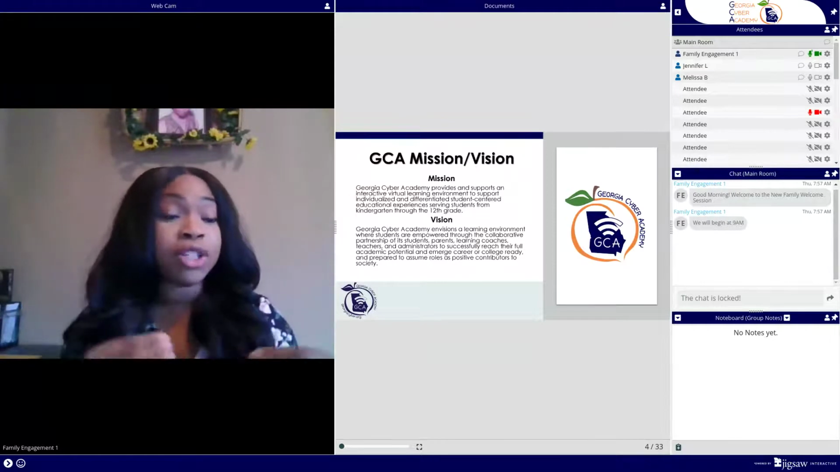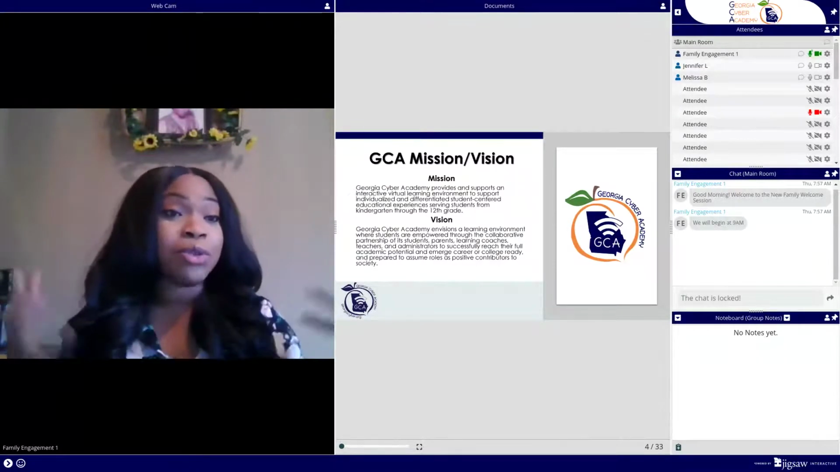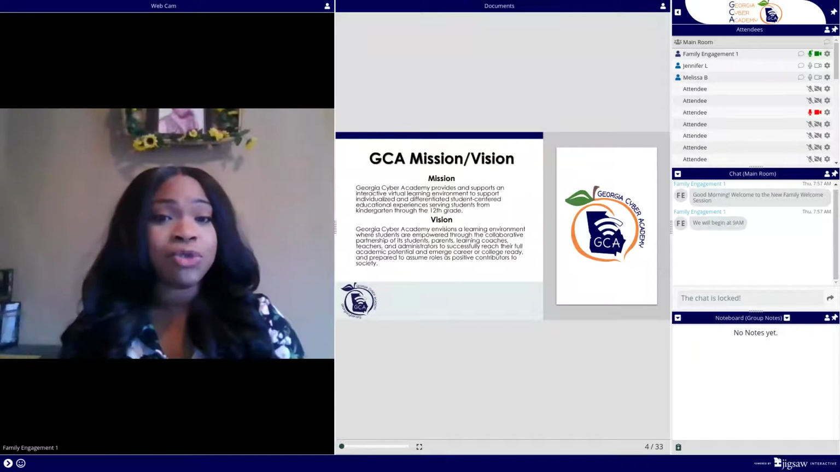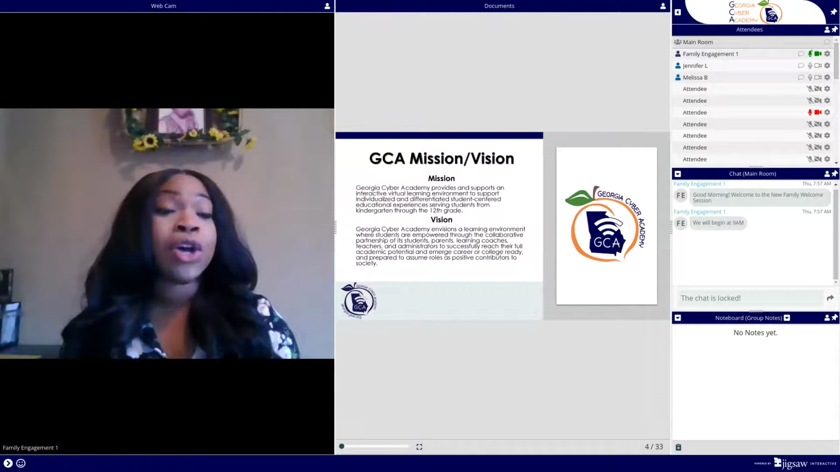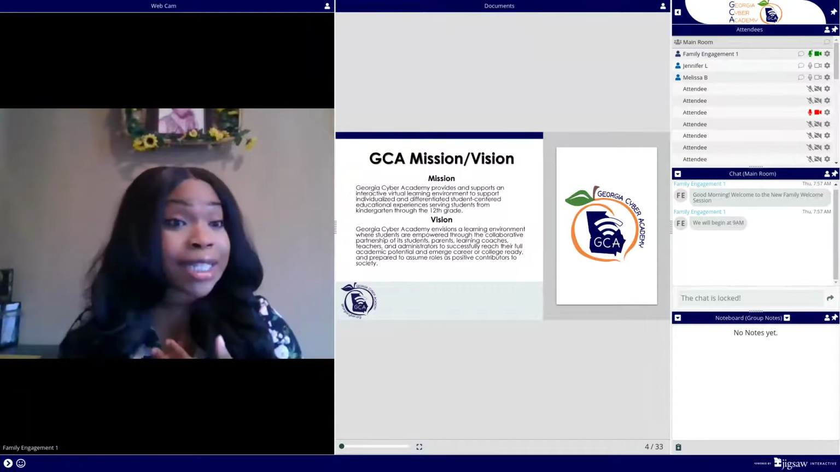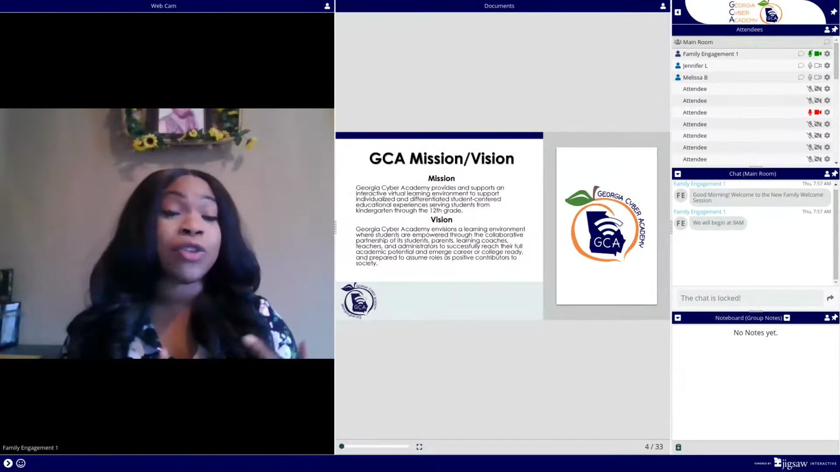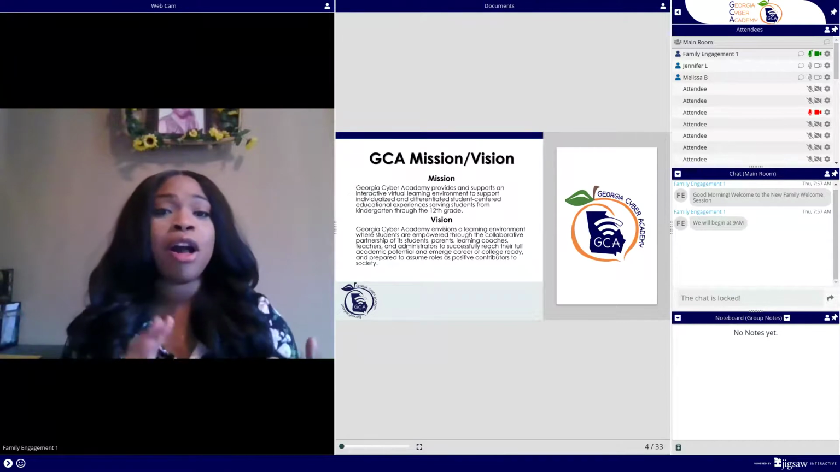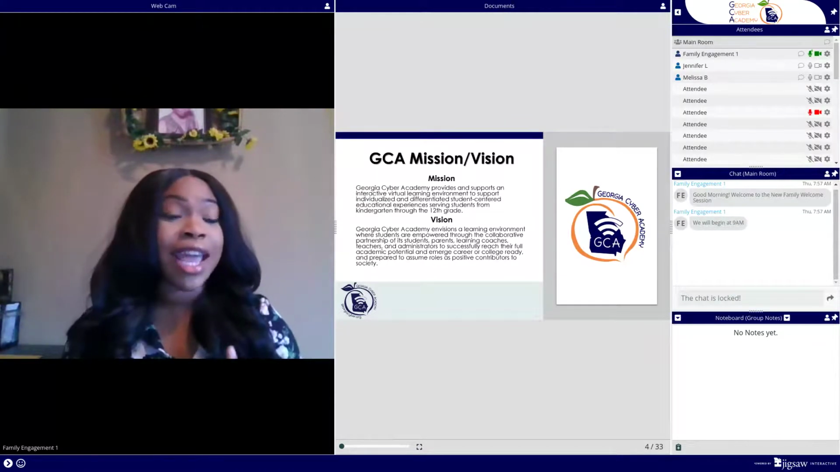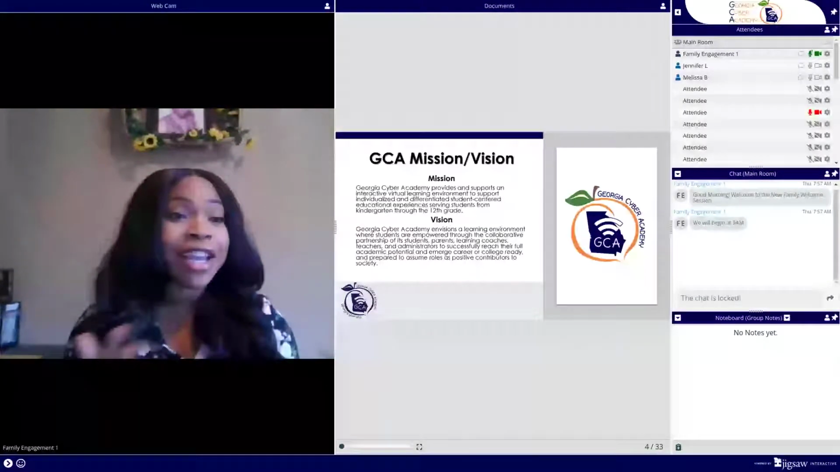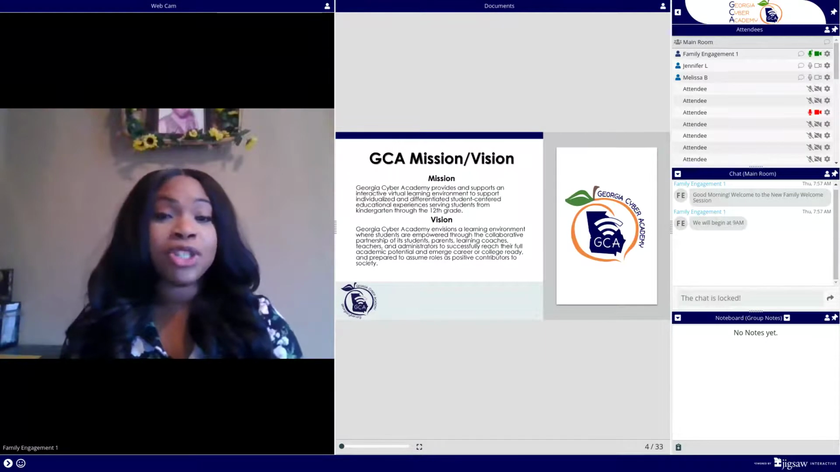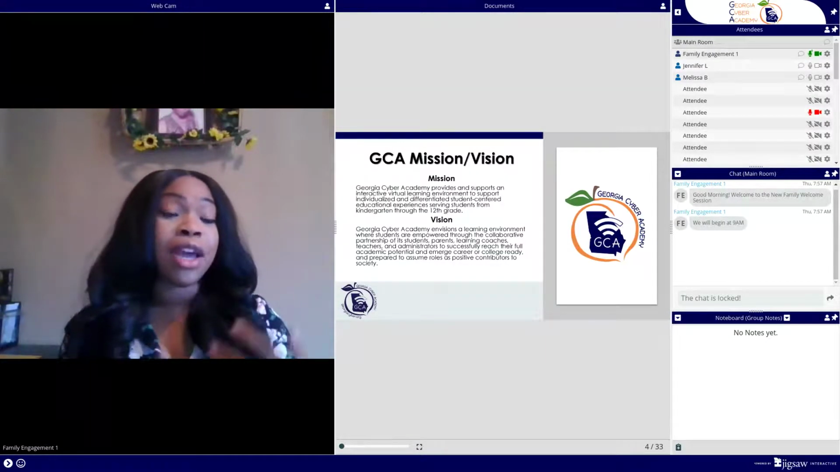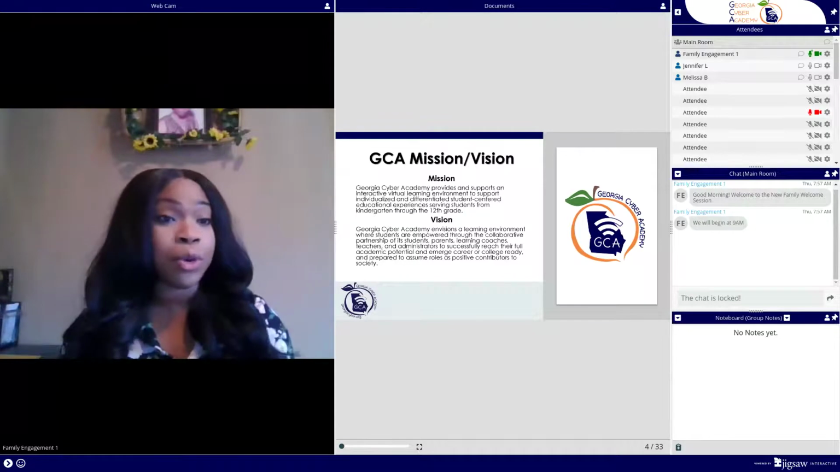And so when we do that through K to 12, our vision here at Georgia Cyber Academy is to empower our students. And we want to empower our students through the collaboration of our families, our learning coaches, our family members that are in the home, our educators here at GCA, our support staff, everyone, our stakeholders. We all want to empower our students so that they are reaching their full academic potential and they are emerging themselves in either a career or a college-ready path.